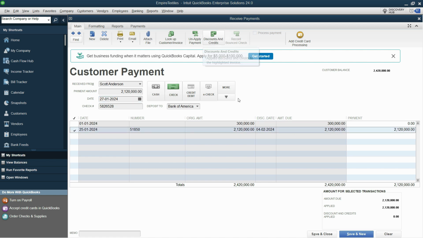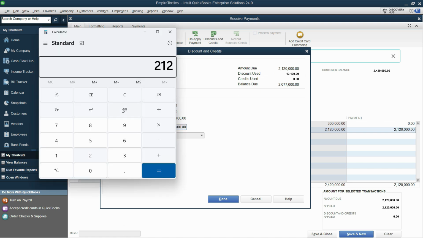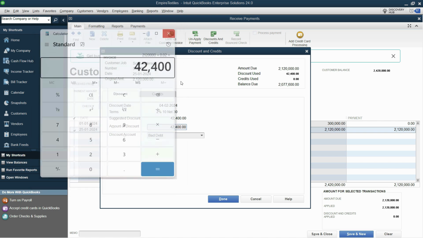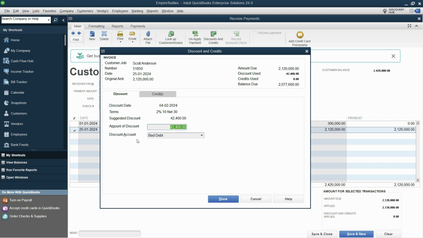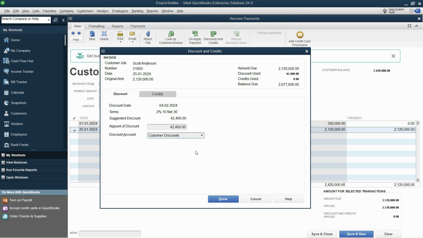I'll click on discounts and credits. As you can see, it automatically mentioned that we are within the 10 days out of 30 days, so we can avail this 2% discount, which amounts to 2120,000. So let's actually check this. If I write 2120,000 and multiply by 0.02, which is 2%, hit enter, it is the same amount, 42,400. So let's apply this, but not in bad debt. It will be applied in discount, which is customer discounts.